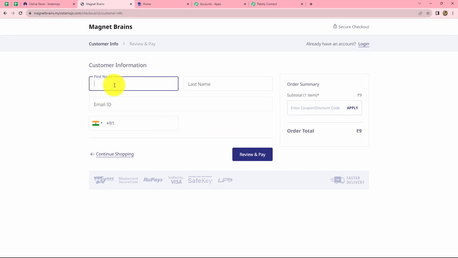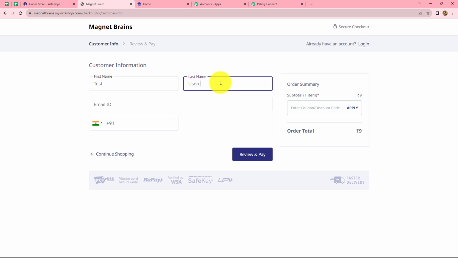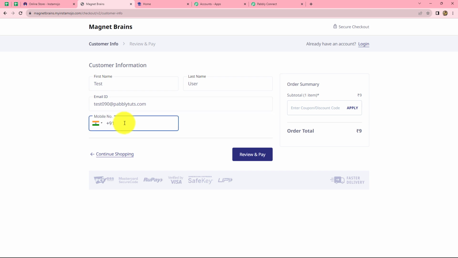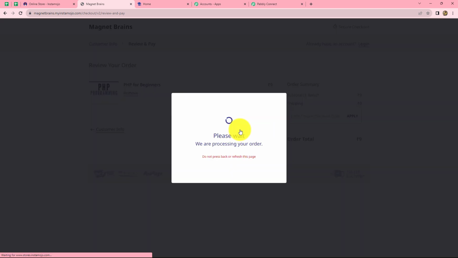and now I will enter dummy details over here in order to make the payment. So first of all, let's start with first name. So I'm going to enter the first name as test and the last name as user. Okay, so here the name is test user. In the email ID I'm going to use test090@pabblytudes.com, just a random one. And now let's enter a contact number. Done. Click on review and pay, and I will click on make payment in order to make the payment here.